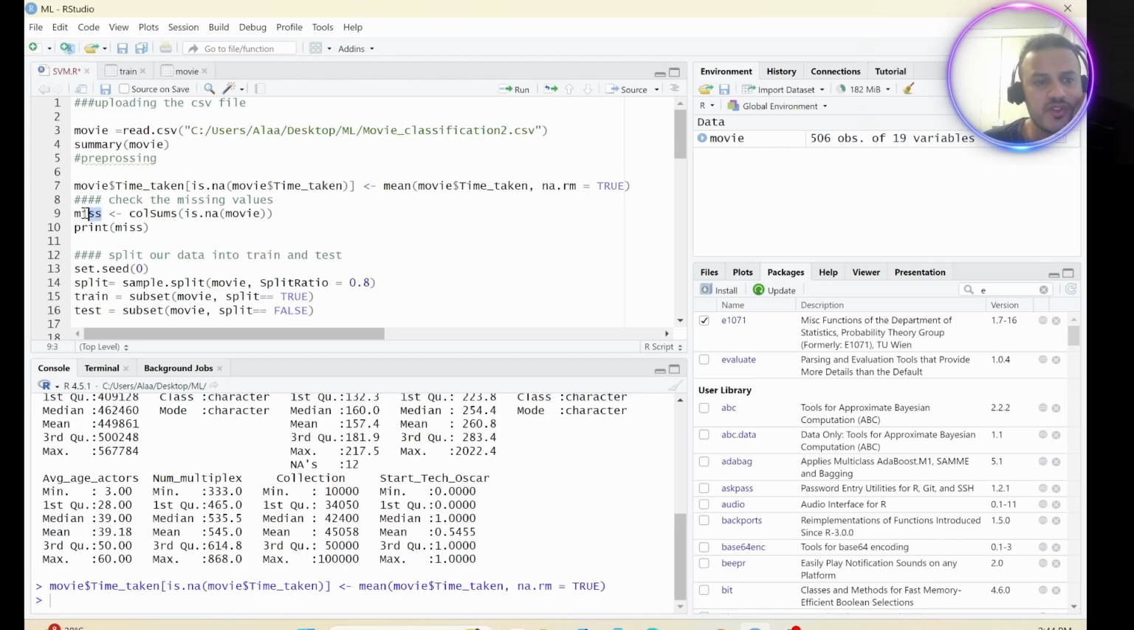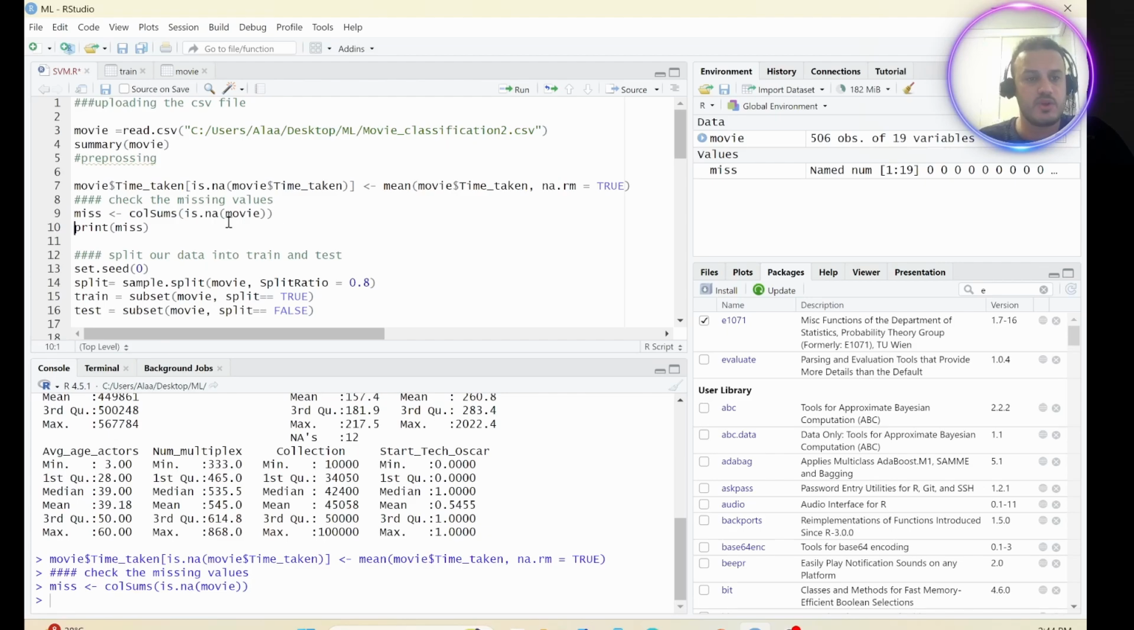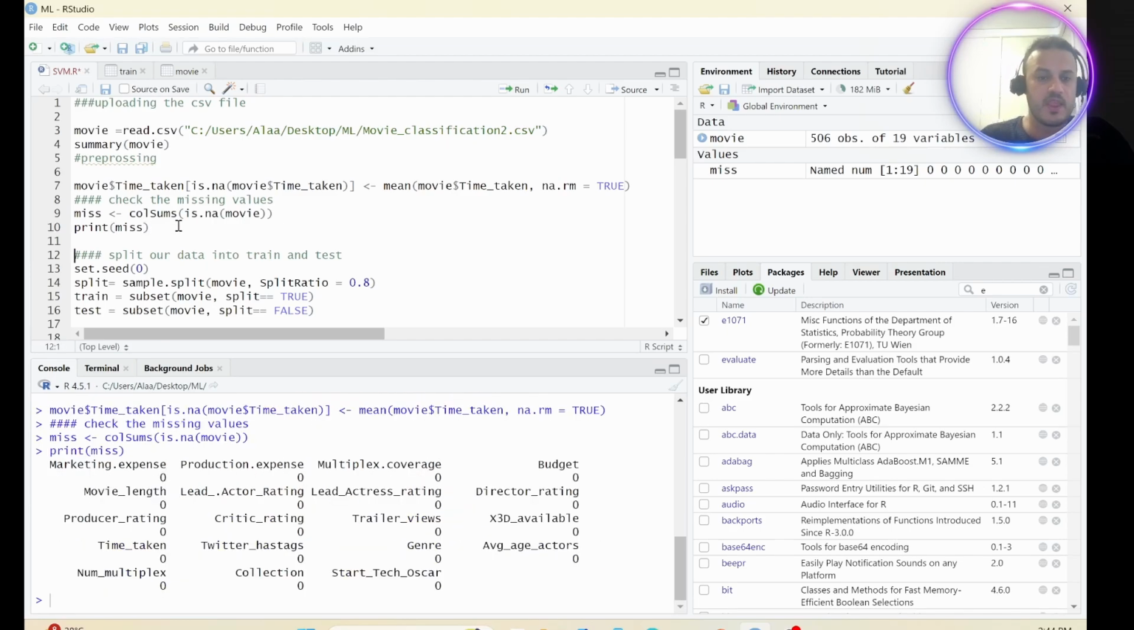Then we check our columns, so this is to check your predictors. You can say miss equal to colSums of is.na of movie, with the data equal to movie. We can check now if we have any missing values and we print that. You can check now all my independent variables are 0, even the time taken is 0. That means instead of 11 we have 0. Now you can start working on your data.